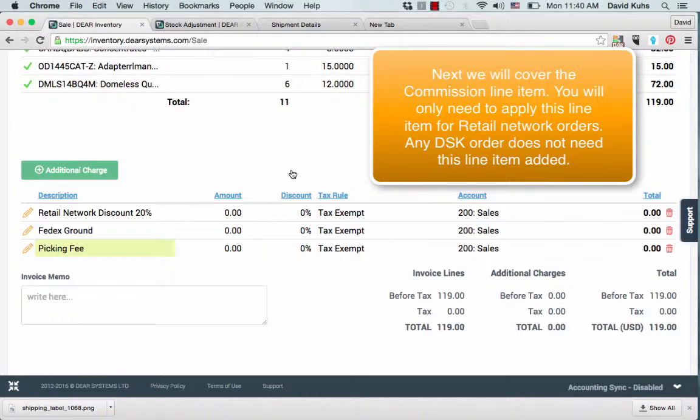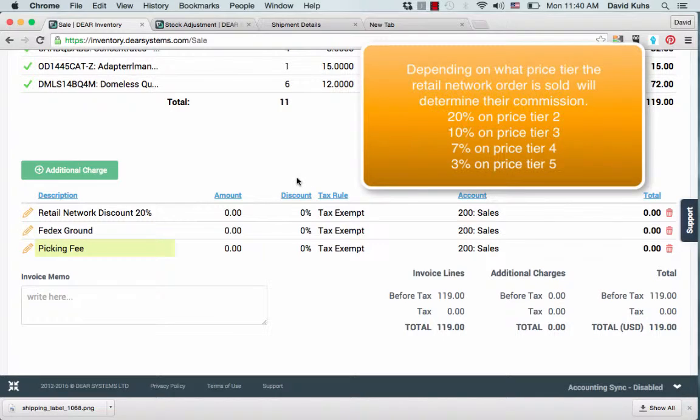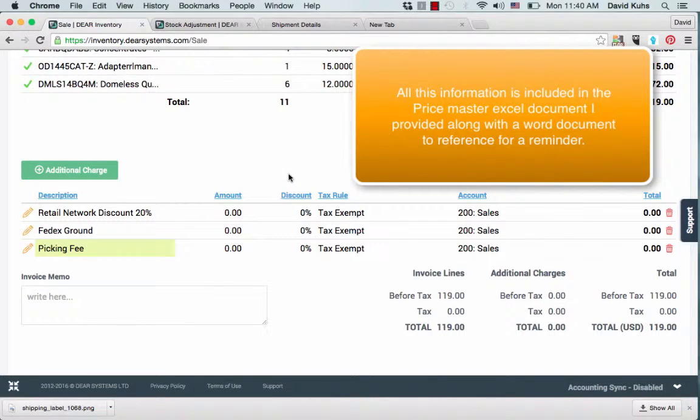Next, we will cover the commission line item. You will only need to apply this line item for Retail Network orders. Any DSK order does not need this line item added. Depending on what price tier the Retail Network order is sold at will determine their commission. 20% for price tier 2, 10% for price tier 3, 7% for tier 4, and 3% for tier 5. All this information is included in the Price Master Excel document I provided along with a Word document to reference for reminders.